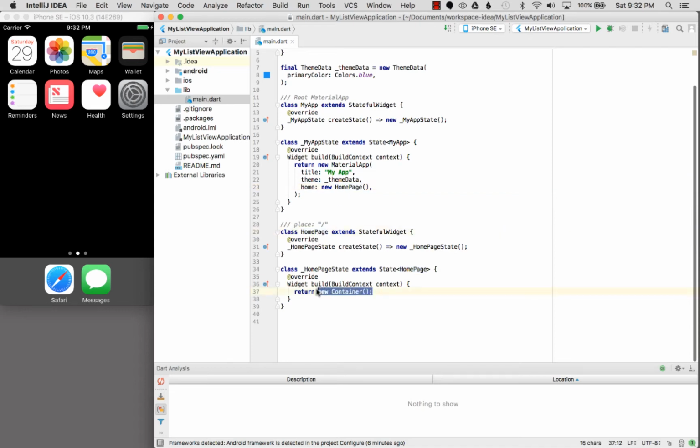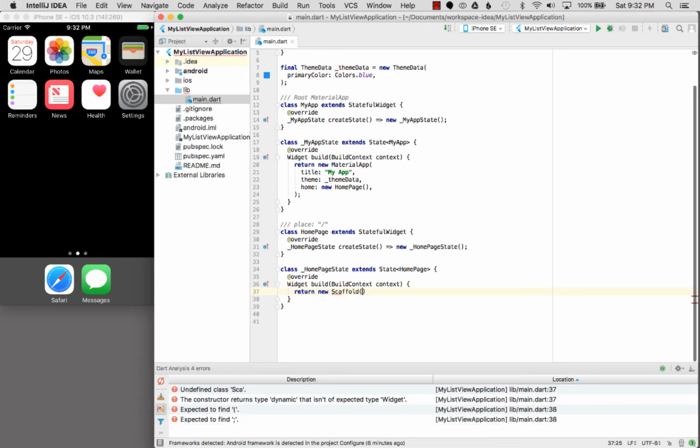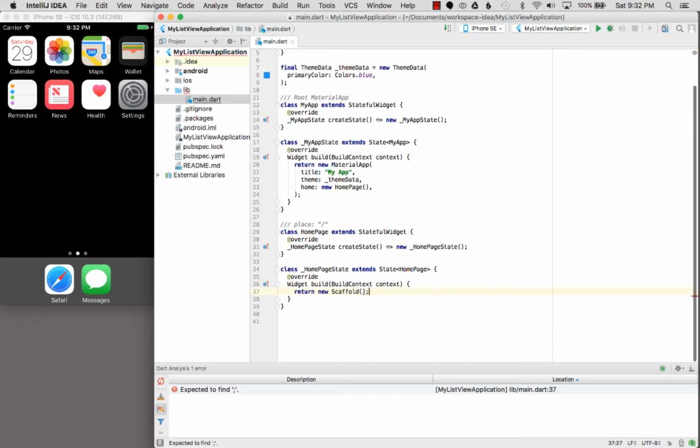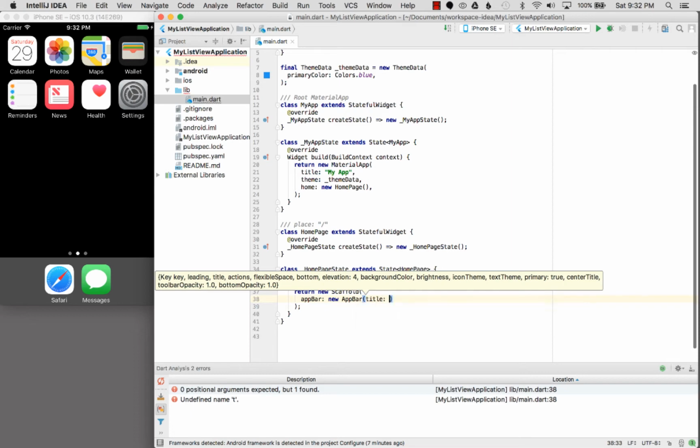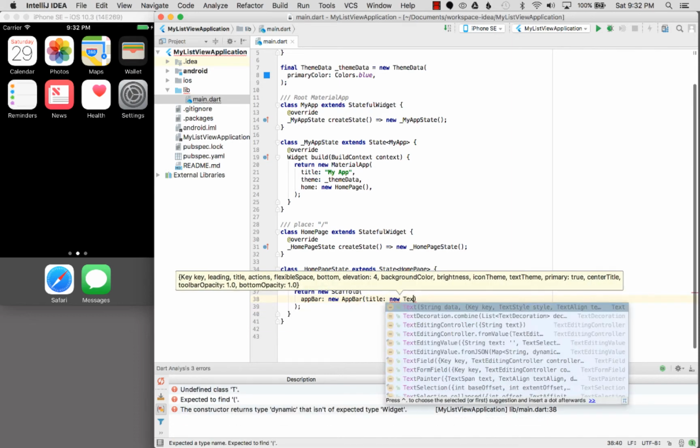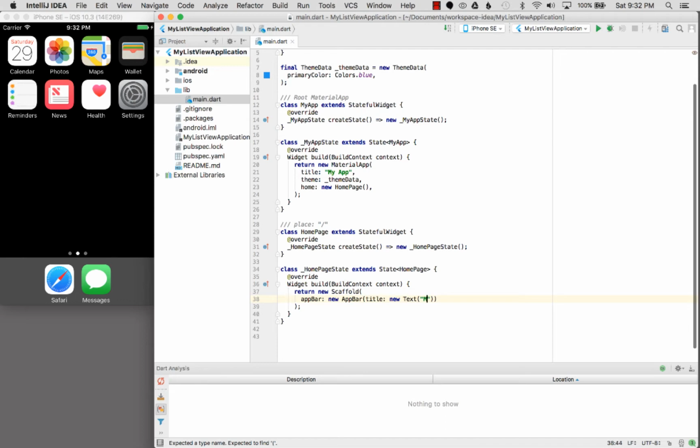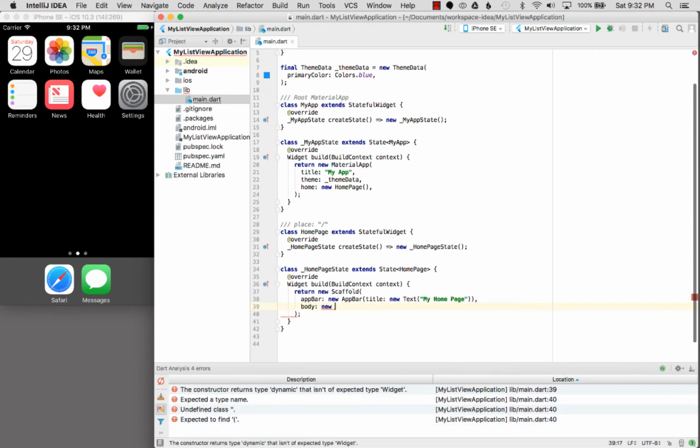So for my home page, I'm going to use the scaffold, so new Scaffold. And it takes two arguments to complete it. And a scaffold will say my app bar at the top will have a title, and the content will be the body. So for appBar, the argument will be new AppBar, and I'll give it a title of new Text, and that text will be My Home Page. And I'll add a comma, and I'll do the body, and I'll do a RaisedButton. I'll show you why in a moment.